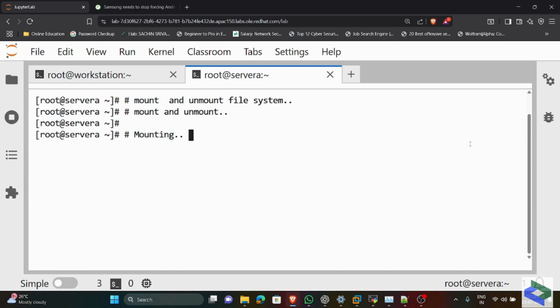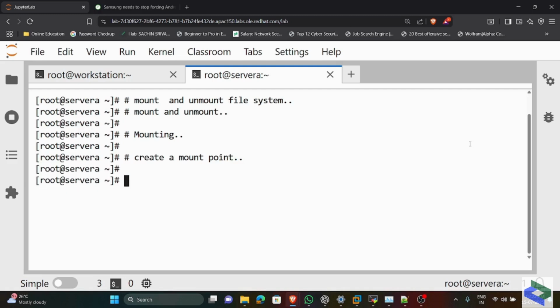what is mounting? Mounting means attaching a disk or partition to the Linux file system. After mounting, we can access the files and folders inside that disk. So, first task will be to create a mount point. For creating a mount point, we are creating a directory.